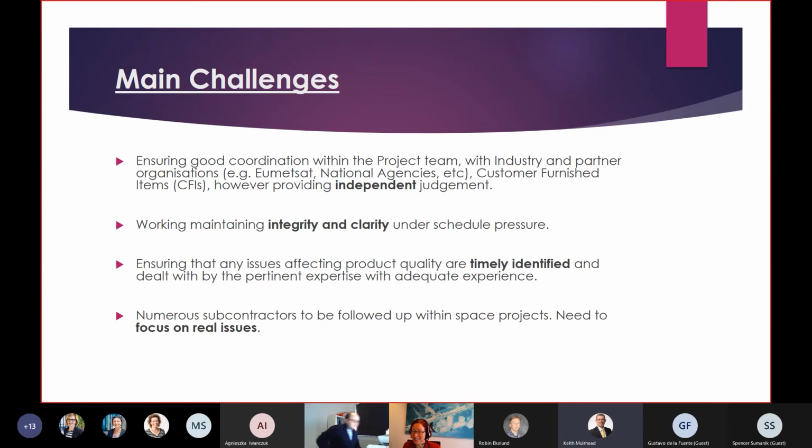Mario? Yes? It's Keith. Thank you very much. That was really, really helpful, I have to say. I'm just curious, how is the PA engineer seen within the project? Is he seen as part of the team, or is he seen as a kind of annoying policeman, or what? What is your feeling on it?